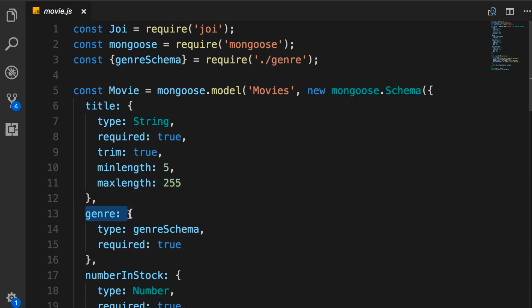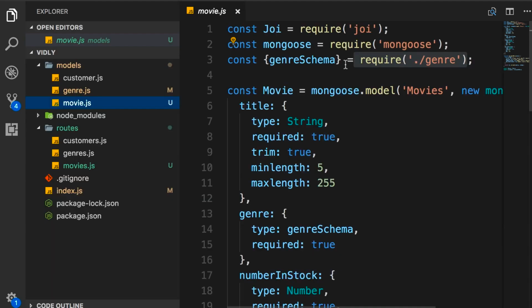Next, we have genre, and I've set the type of this genre to genre schema. So you can see on the top, I have created this constant genre schema, and I've loaded that from our genre module. This is something new that we didn't have before. So let's have a quick look there.